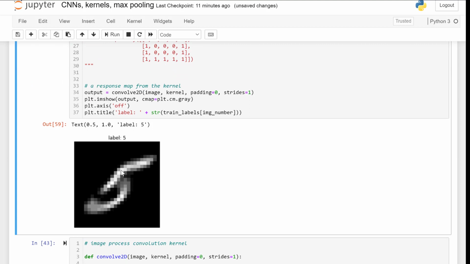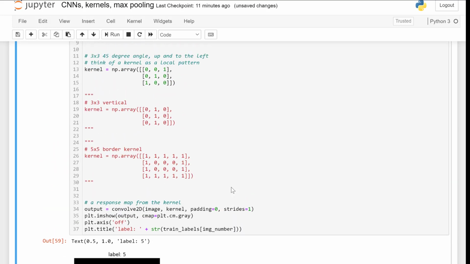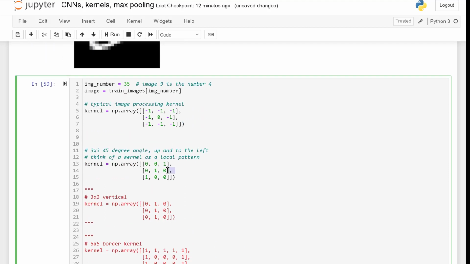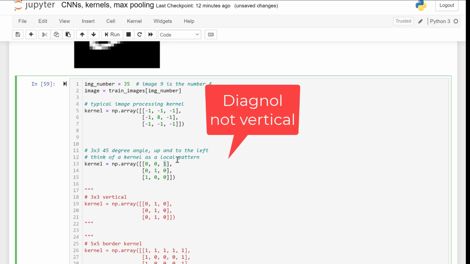So notice it's highlighted the diagonal in the letter 5, right? So this is kind of vertical here, so it didn't highlight it as much. So you can see that highlighted in the image. That's kind of interesting, right? All right, notice what the kernel looked like. It was a 45-degree diagonal from the lower left to the upper right.